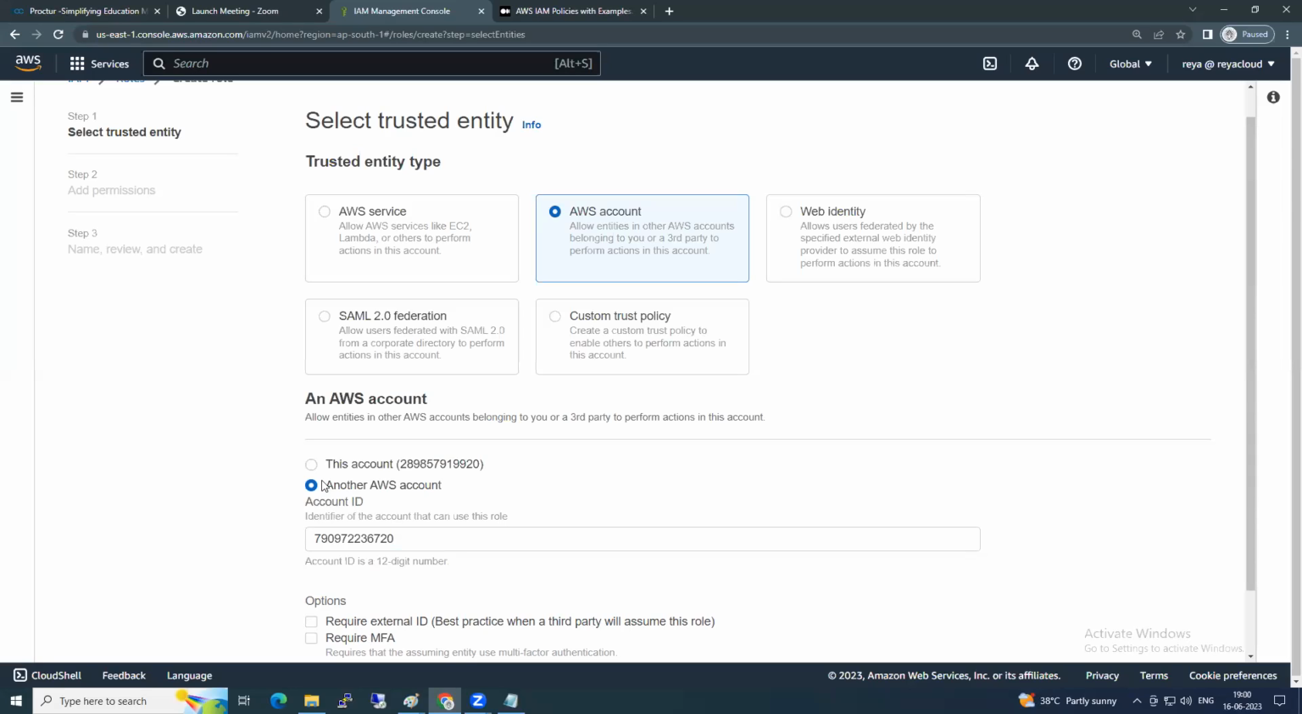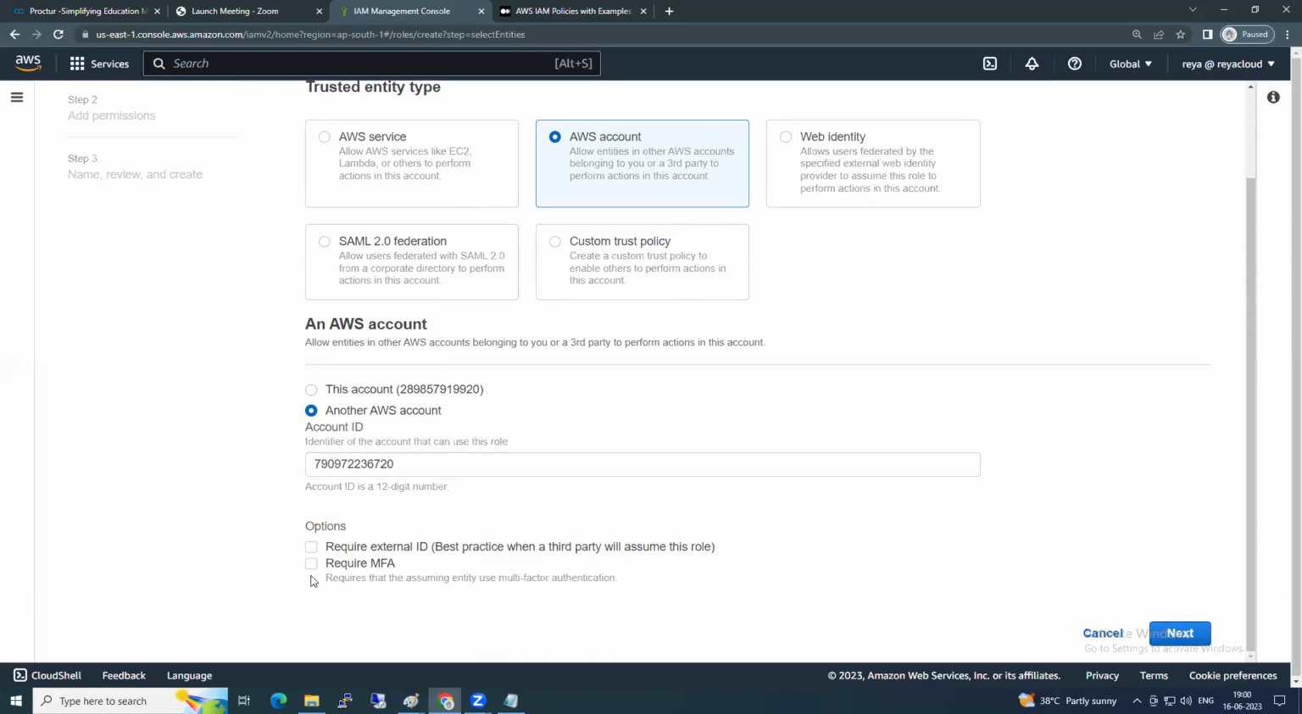To whom you are giving the access, get the account ID of that person. Take it. And if required, select MFA. For external third-party people, they have some external ID also. You can mention that. Otherwise, leave it.